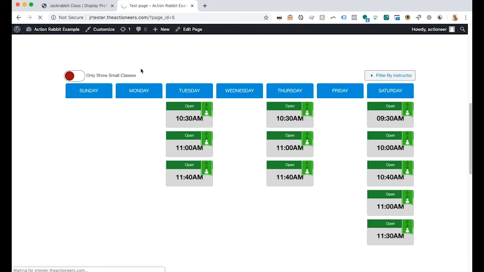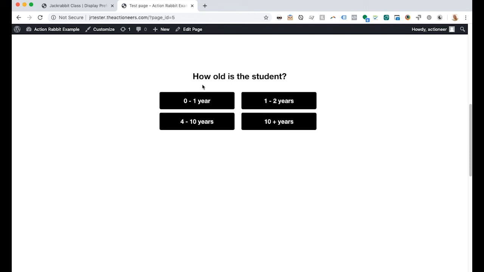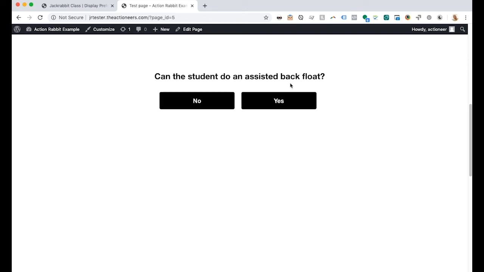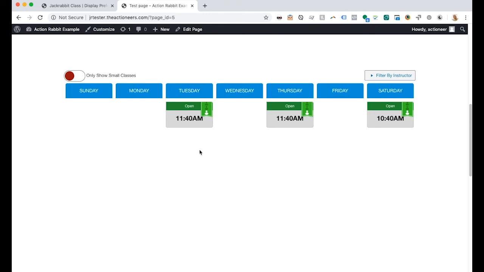But let's try to take a different path. So let's choose 1 to 2 years. Can the student do an assisted backflip? Let's say no. Okay. So we still recommend parent and me to them. So this is parent and me starfish that we've specified.